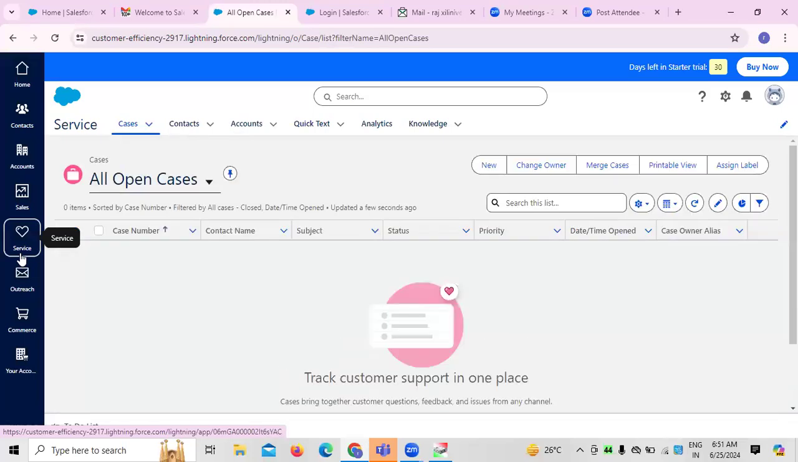Services means, if there is any case which a customer has raised, the customer support team has to track it, because one of the major advantages of a CRM application is this. They want to track the requests of the customers, and the resolution has to be made within no time. Then only they have validity. Otherwise, there is no value.